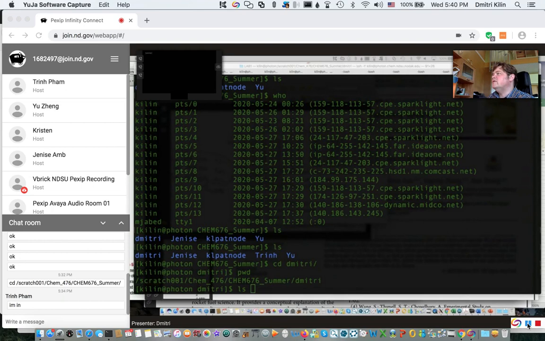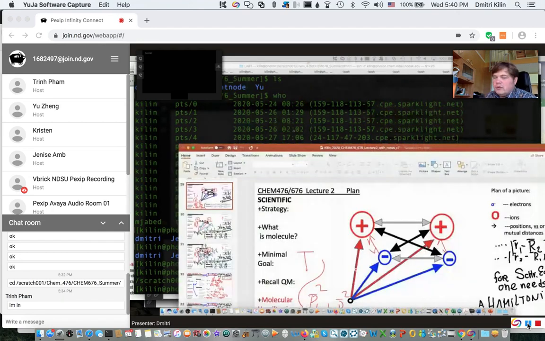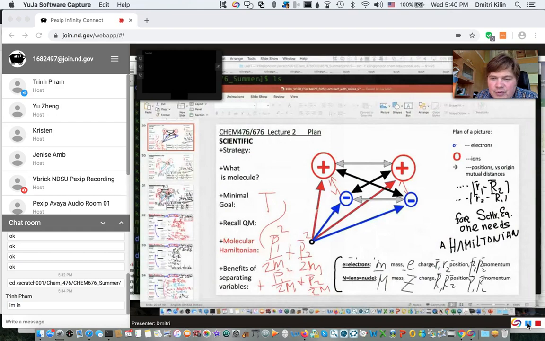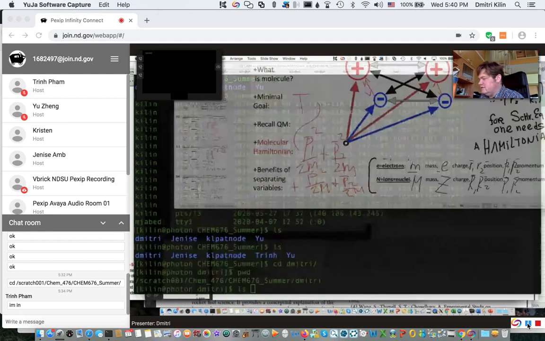Let me bring up the figure that we discussed in this shortened lecture. In order to describe and quantify a molecule, we need to set positions of ions in Cartesian space. And those positions of ions need to be recorded in files. So, therefore, we need to be able to create and edit files.